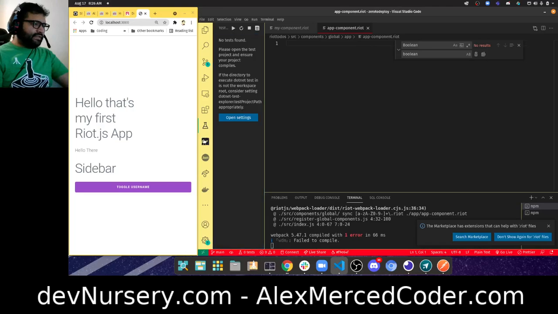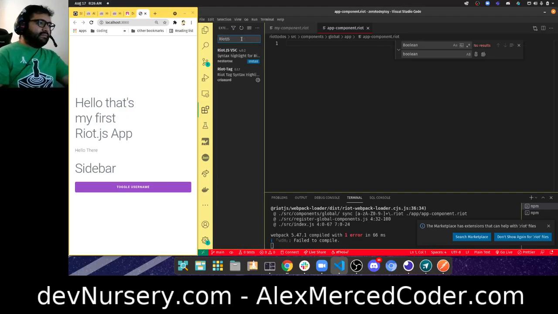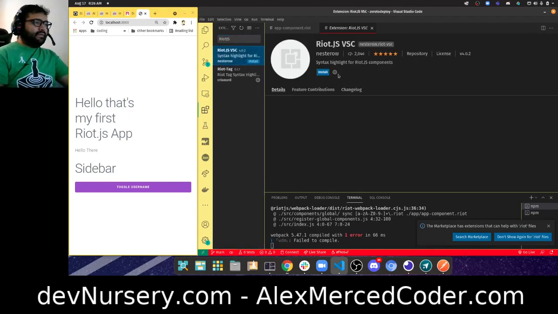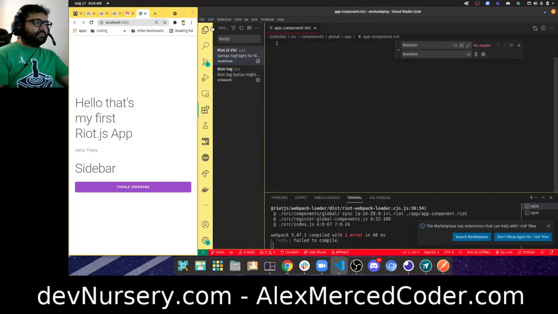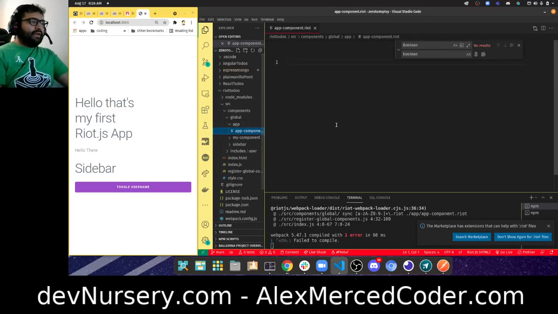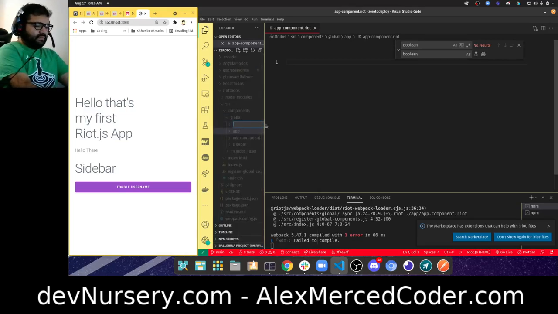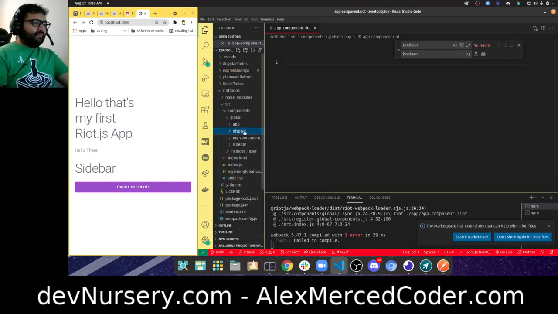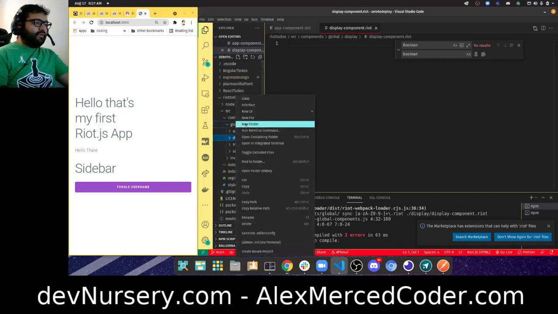Let me just see, do I have extensions for this? That would make life easier. RiotJS. Okay. Let's do that. Good. App component, and then I'm also going to want a display component, and a form component.